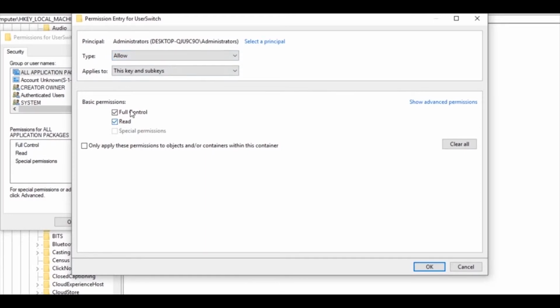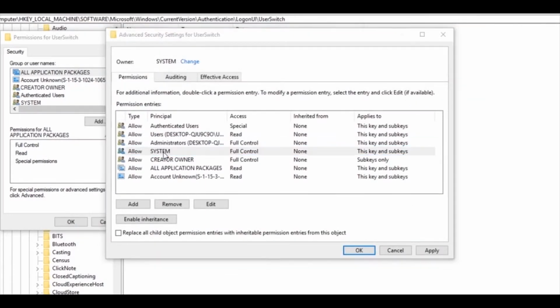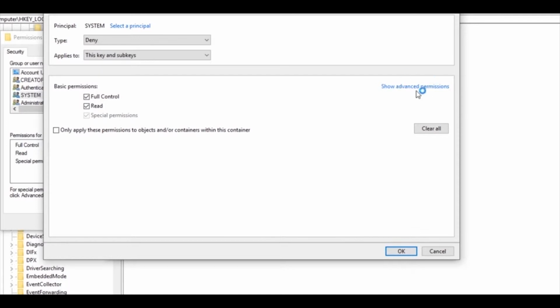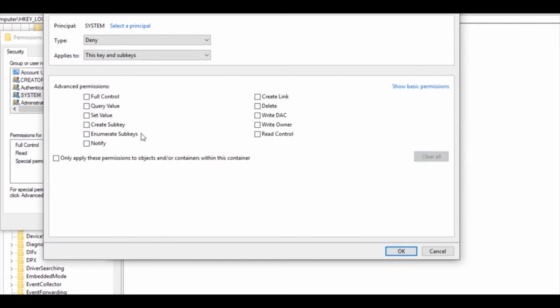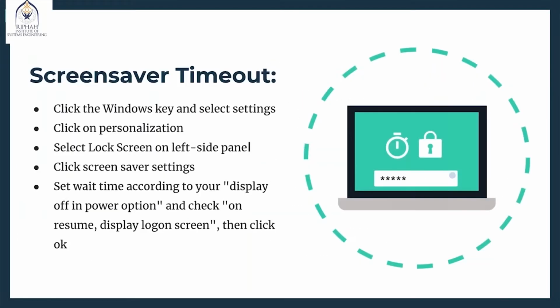Make sure that where it says type it's allowed and make sure it has full control, hit OK. And then go where it says system. Double-click on it and change type to deny. Then hit show advanced permissions. Clear all. And tick set value. Hit OK.